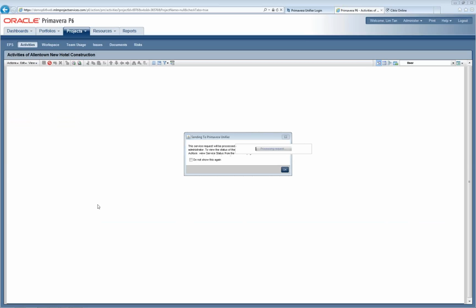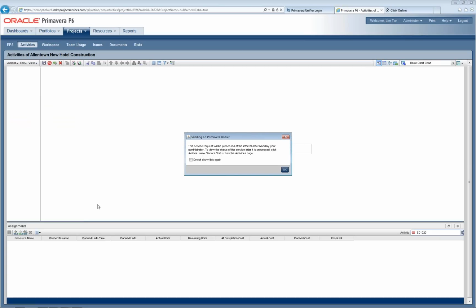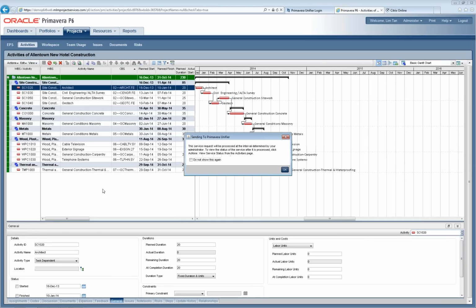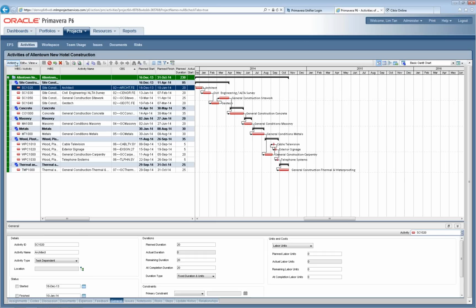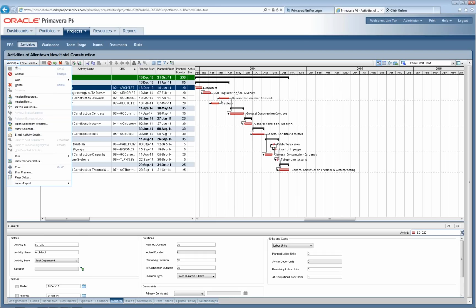We will be getting a confirmation window. You can see it now. What I like to do is just confirm that the pushing of data was successful. You can do that by again going to the Actions menu, selecting View Service Status.